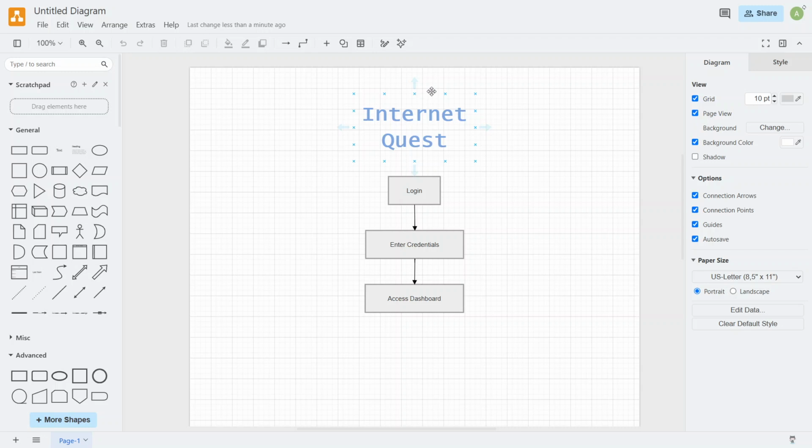That's all there is to it. Whether you want to export your diagram for sharing or just save your ongoing work, Draw.io makes the process straightforward.